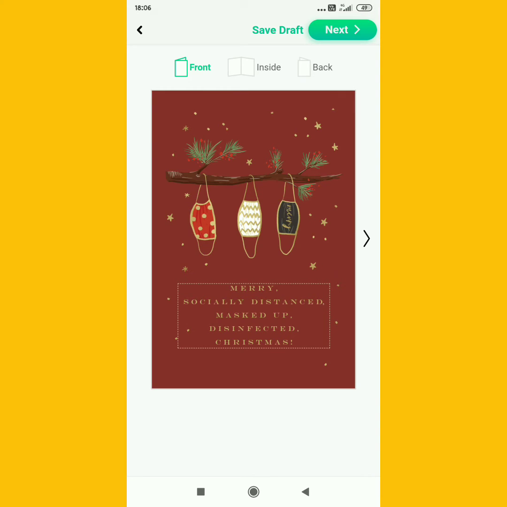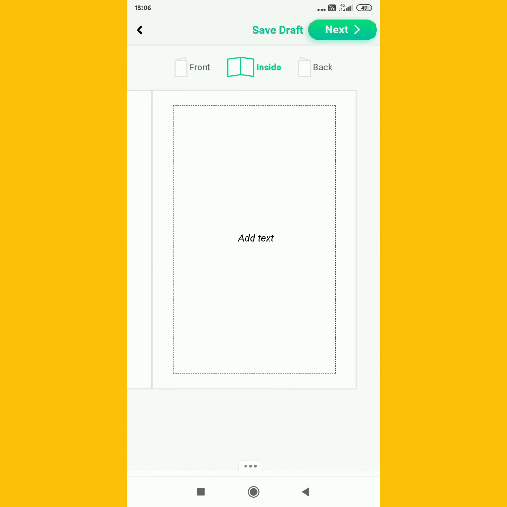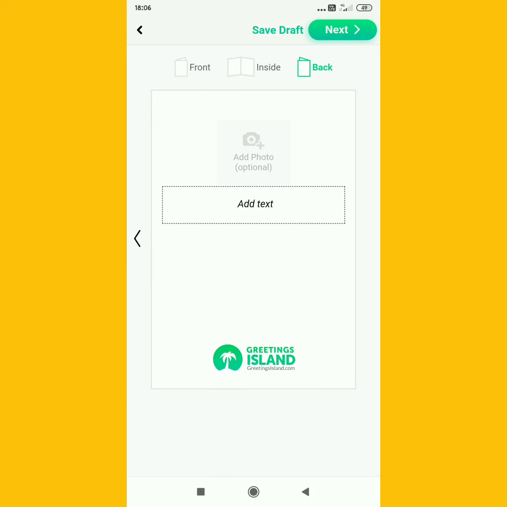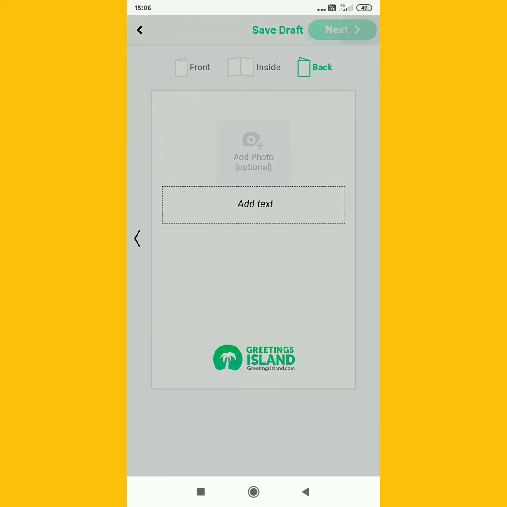So this is the front, and then inside, if you click this, you can add your text here, and after that, on the back, you can add text here and you can add an additional photo. After that you have to click on next.